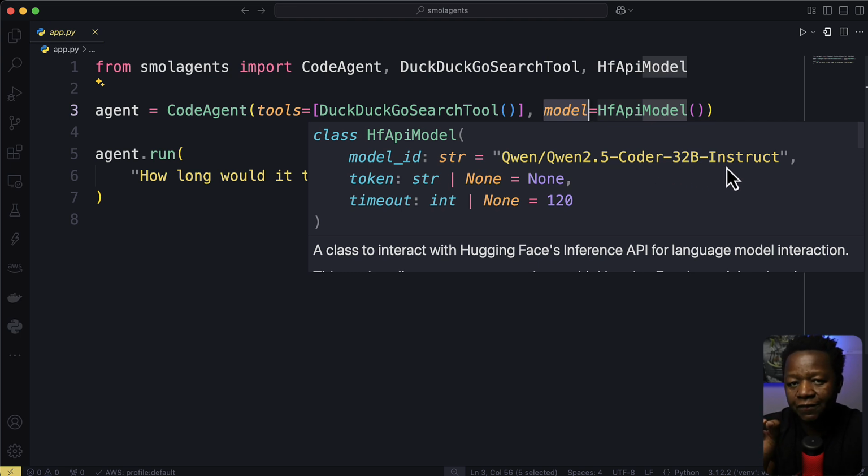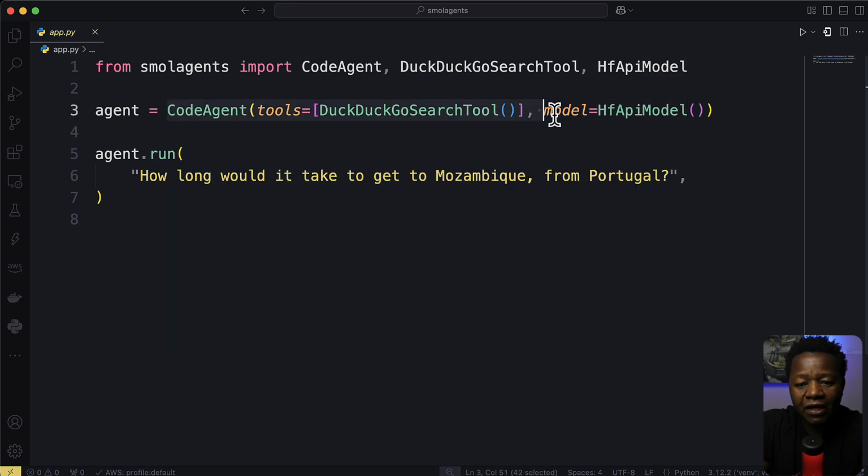Now, this is important because this is Coder. So that means this model here is very optimized for coding, which makes sense because, as you learned, the smolagents library focuses on agents that know how to write code or at least understand code. So it makes sense that the default is always going to be a coding-based large language model. Very good. And that's how we create our agent.